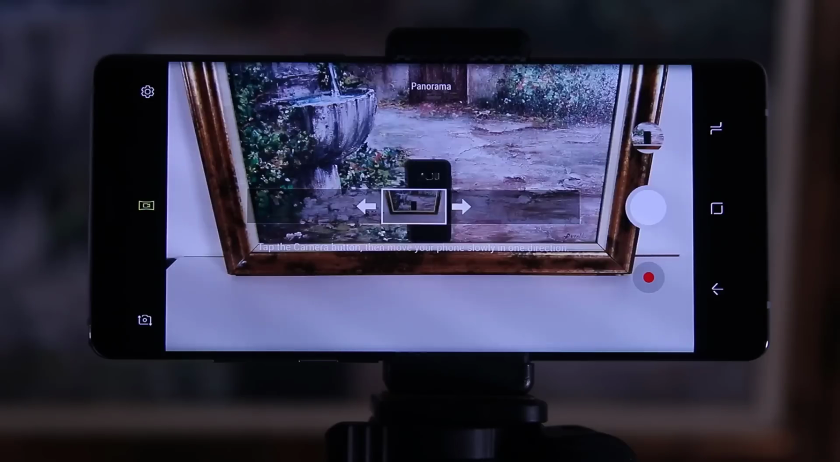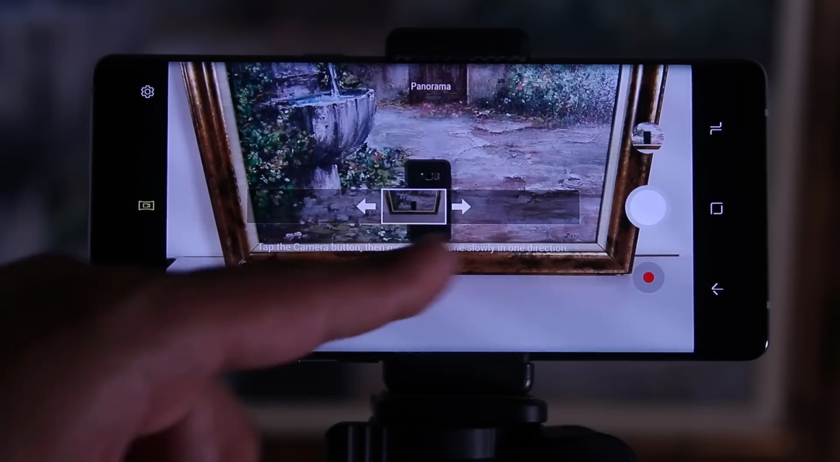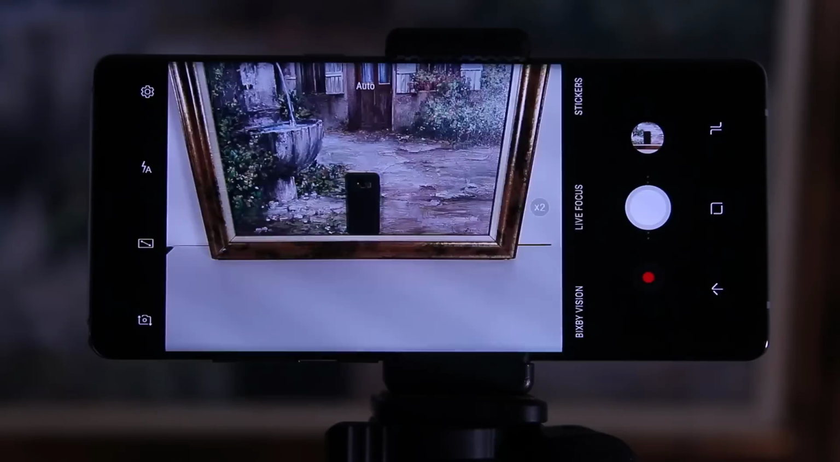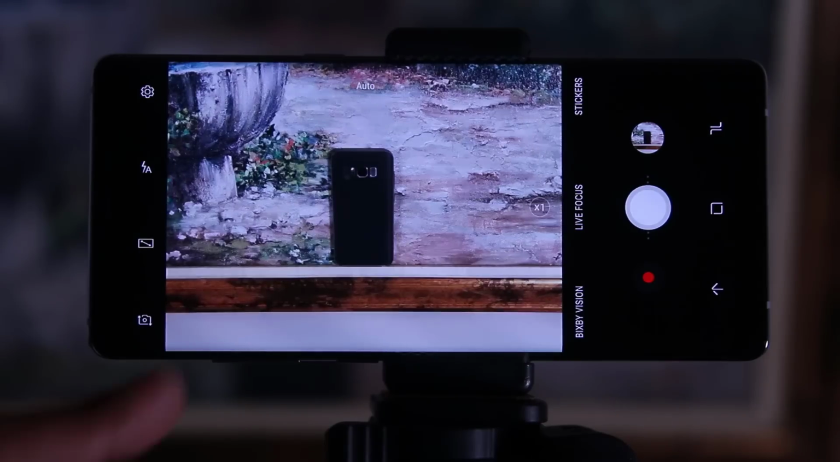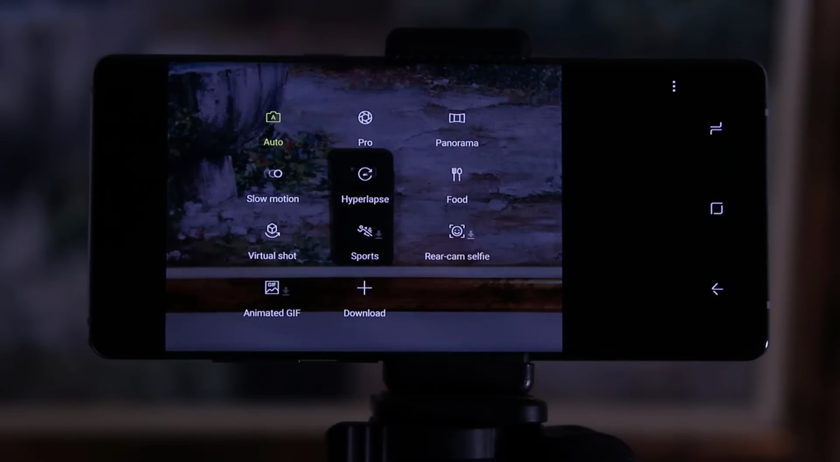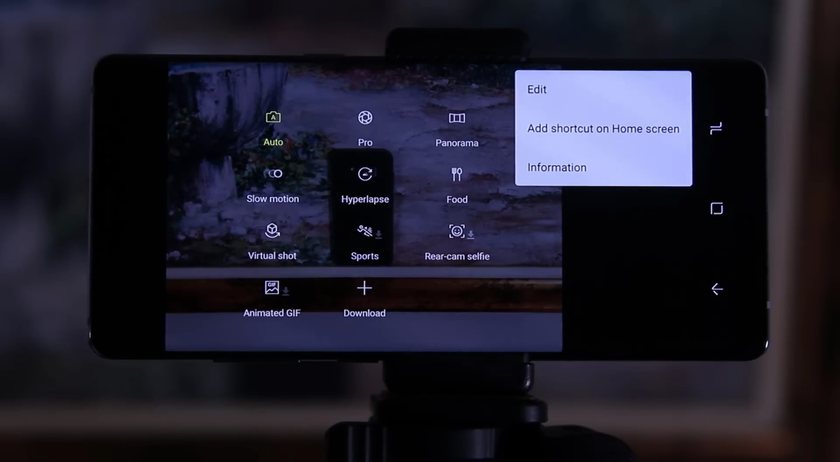And one more thing, let's say that you are somebody that takes panoramic pictures all the time. Let's say this is a mode you use all the time. What you could do, let me go back to auto, is go over here, right? Tap this button and then choose Add Shortcut on Home Screen. And what that's going to do is add a camera shortcut to the home screen that will take you directly into the mode that you selected.